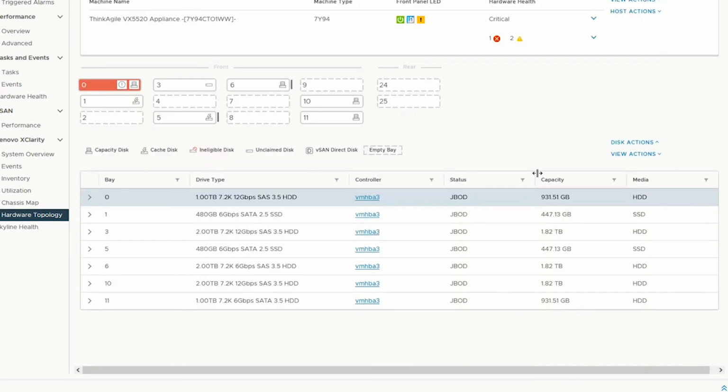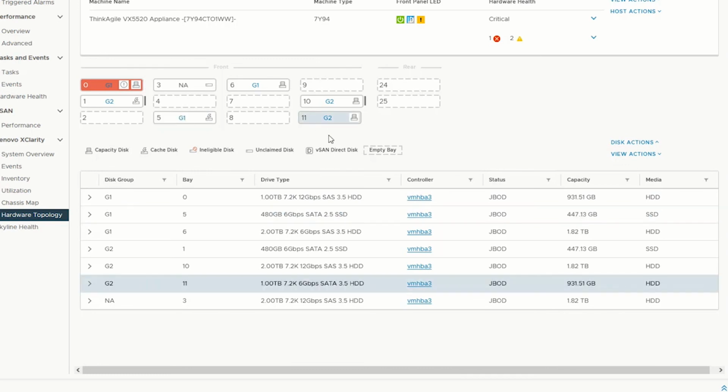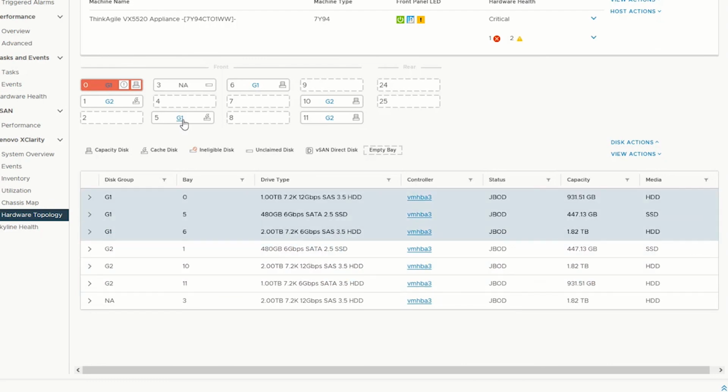Click View Actions, and then click Show Disk Groups. The disk group name on the selected disks in the topology view will be displayed. If you click one disk that belongs to a vSAN disk group, the other disks in the same group will be highlighted with a solid black line.